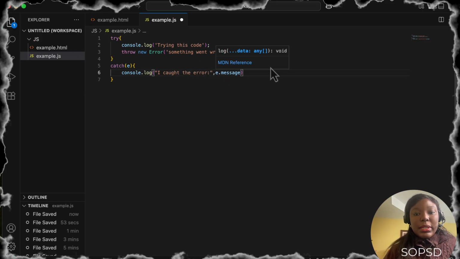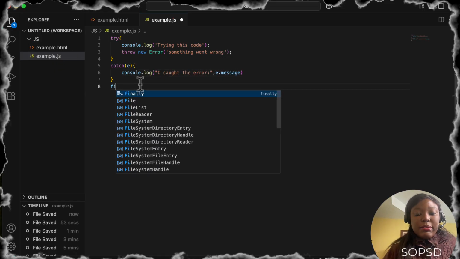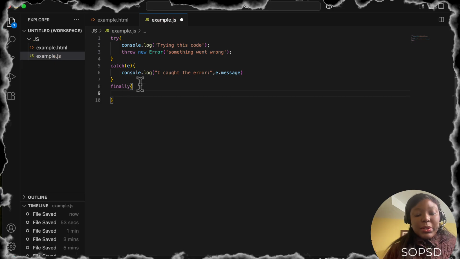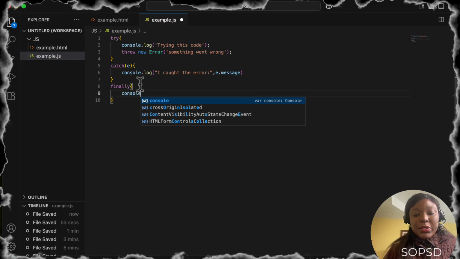And so we say e.message to print out. And then finally we just put a pair of curly braces, and let's log in the console and say "I will always run," something like that.